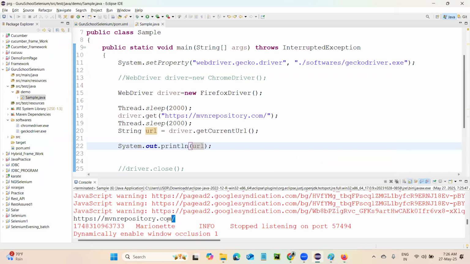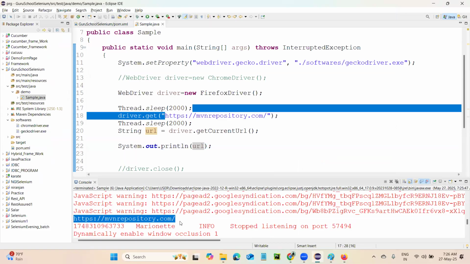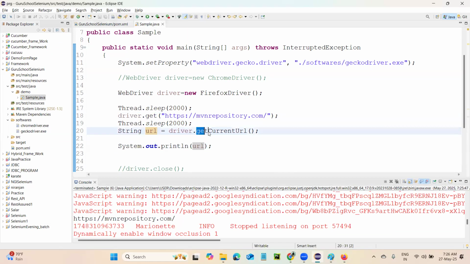Can you see the same URL which I have entered? Can you see the same URL which I have passed? So what does it exactly do? It fetches the current URL. On whichever page you are, the same page URL will be fetched.